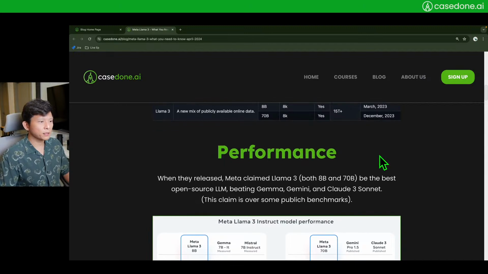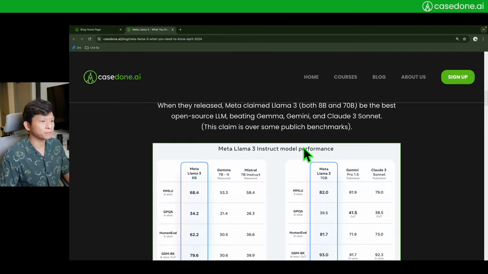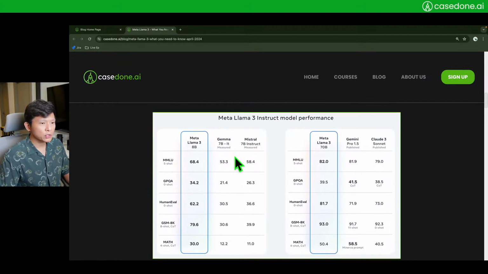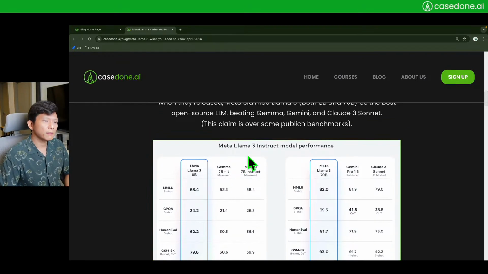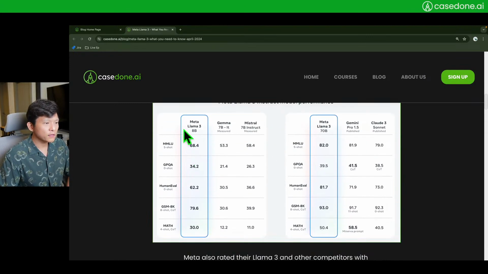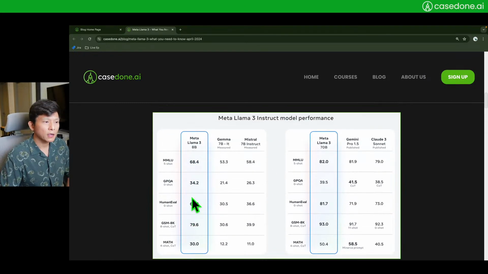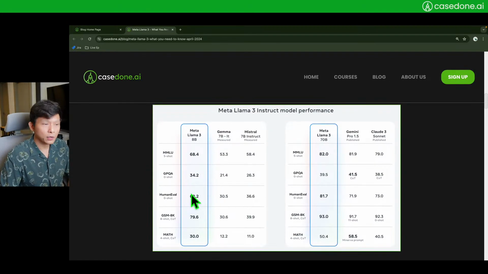Now, in terms of performance, they claim to be the best open source language model, beating Gemini and Claude 3. This is their claim. I'm not sure if it's true or not. By the way, if you are on top of the news, this claim is no longer valid. A model called Phi 3 from Microsoft seems to win all over these benchmarks. So Llama 3 perhaps is no longer the best open source model at all.